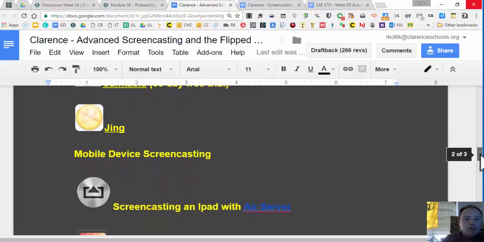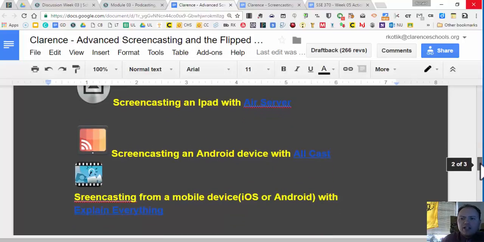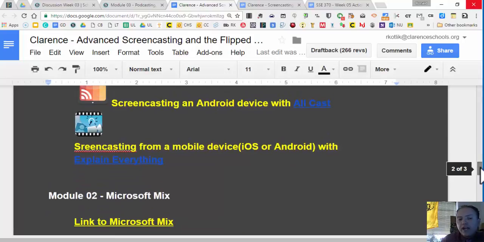I'll talk about a little bit of mobile devices and screencasting, like how would you screencast with an iPad? I go over that. How would you screencast your Android device? There's a great app if you have an iPad called Explain Everything. They also have an Android app for this, which is really nice. I'm really excited because pretty soon you're going to be able to actually use Android apps on a Chromebook, which means that I can now use Explain Everything on a Chromebook with my students. So these are some really great options here.